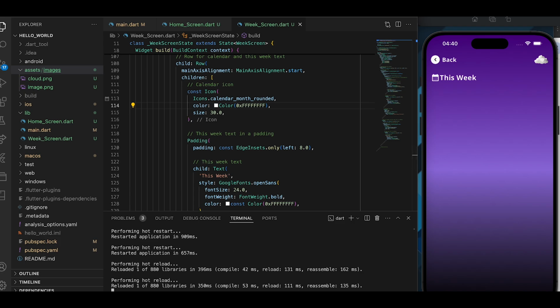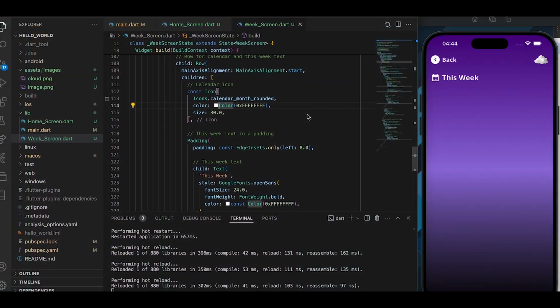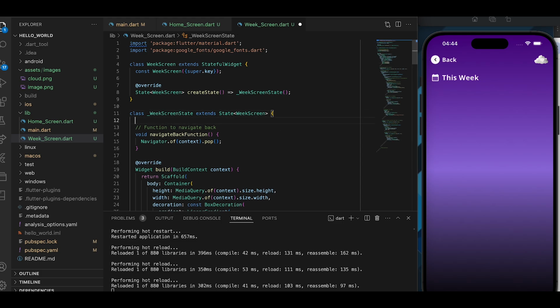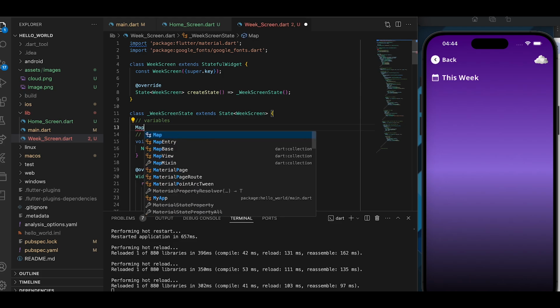So now the next thing is to do a couple of things. Let's head over to the top. Over here we just pass a comment and say variables. So now let's declare our variables. The first one we're going to make use of is the map.